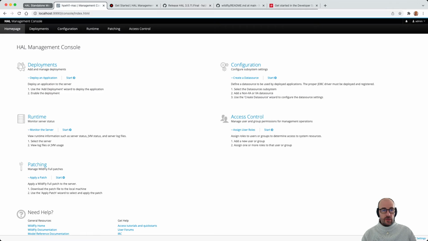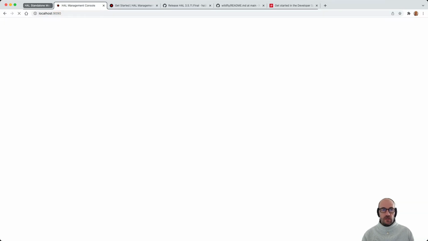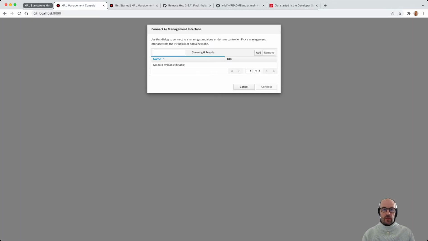And instead of using the bundled management console, we can now use the standalone version. The standalone version will detect that it's no longer part of a WildFly instance, and that's why it brings up a dialog. We need to say which management interface I want to talk to.